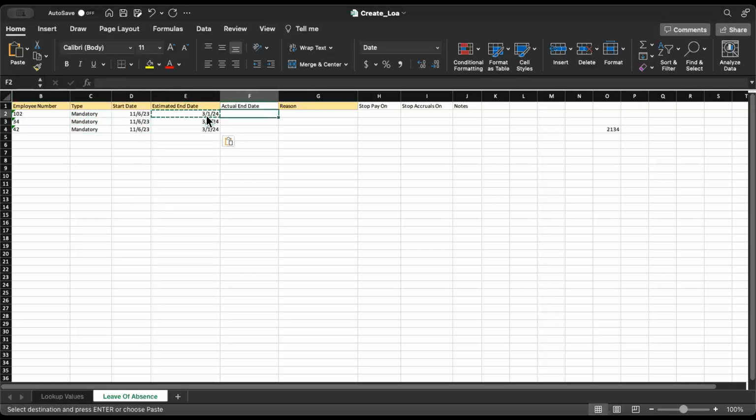The actual end date, I don't have it right now, so I'm going to leave that blank. For the reason, I'm going to say closed for season. This again is just text, so I can copy and paste this. We don't validate that, so if you misspell something, that's what's going to be in there. You'll see there where I could do the stop the pay on and stop the accruals on dates if I would like to put those values in there. If everybody stops their accruals on that date, then you might want to put down 11/6 for all of these dates, really depending on what you're doing.